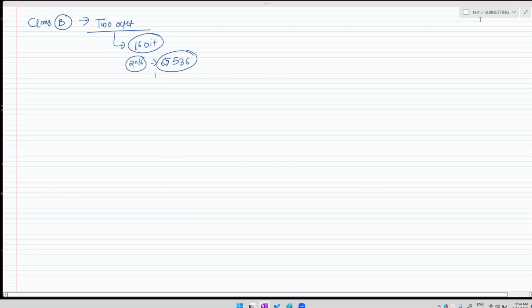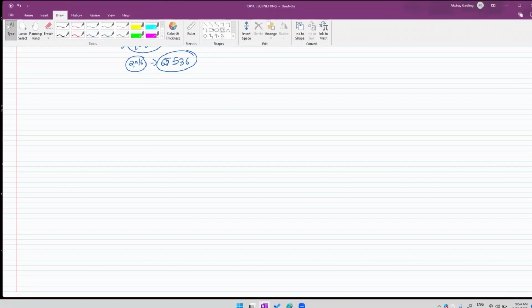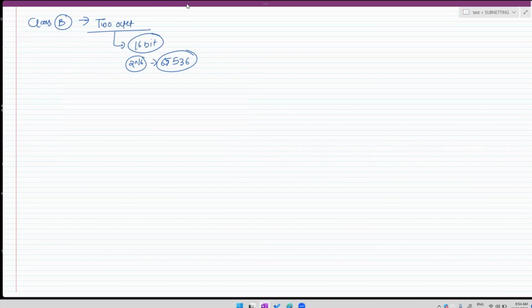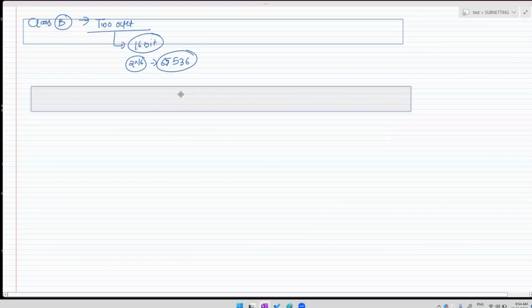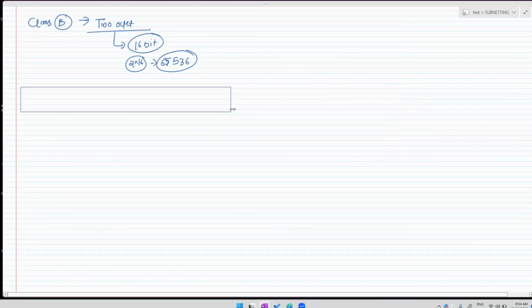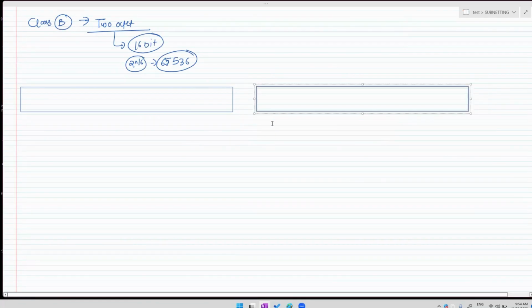Okay, now how do we represent these 2 octets? Basically, we make 2 boxes. This one is my first box. We create one more box, the same: select this box, copy, and then paste. In these 2 boxes, this box is 1 octet.